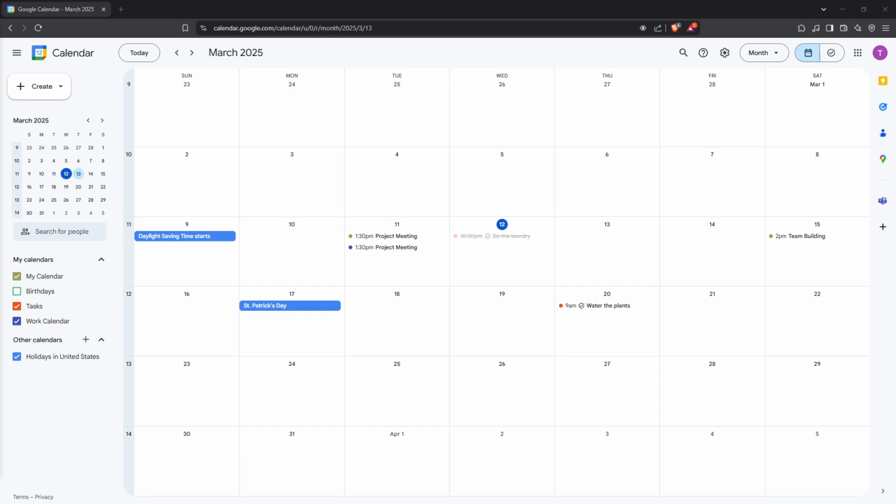So, let's get started. First, you'll want to open your Google Calendar. You can do this by simply navigating to the Google Calendar website. Next, look for the Other Calendars section on the left side of the screen. There you'll see a small plus sign. Click on it. The Other Calendars section is where you can easily view and manage all the various shared calendars you're part of. After clicking the plus sign, a menu will appear with the option to create new calendar.